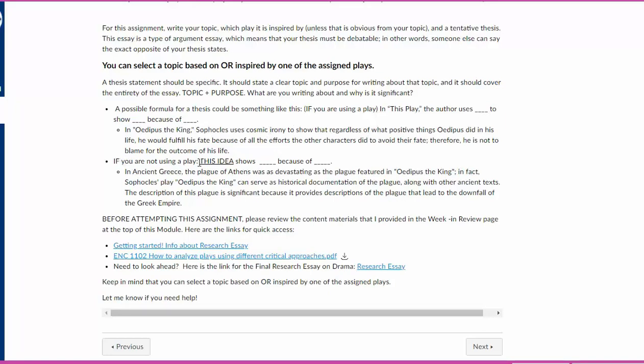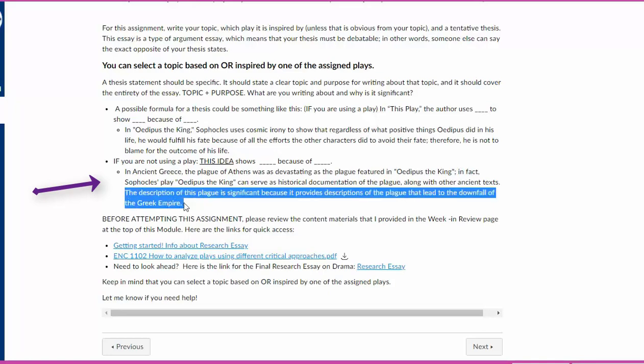If you're not using the play, your thesis could still show something like: this idea shows blank because of blank. So in ancient Greece, the plague of Athens was as devastating as the plague featured in Oedipus the King. In fact, Sophocles' play Oedipus the King can serve as a historical documentation of the plague, along with other ancient texts. The description of this plague is significant because it provides descriptions of the plague that led to the downfall of the Greek Empire. In this whole part, this last part is the thesis statement.